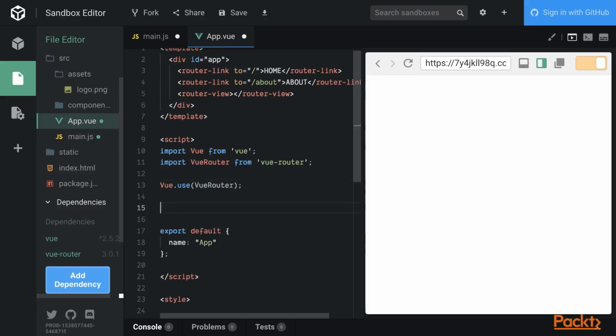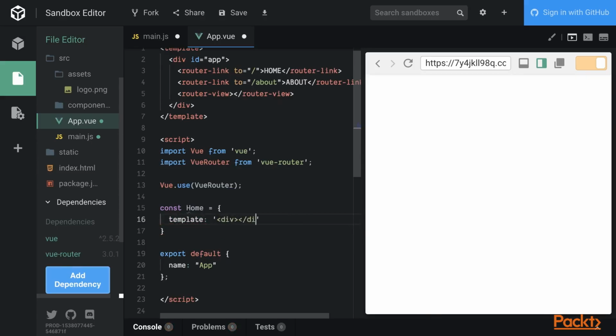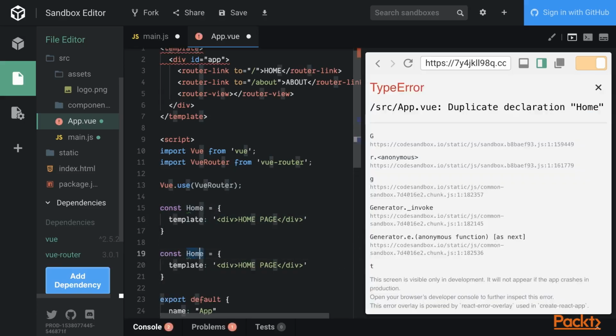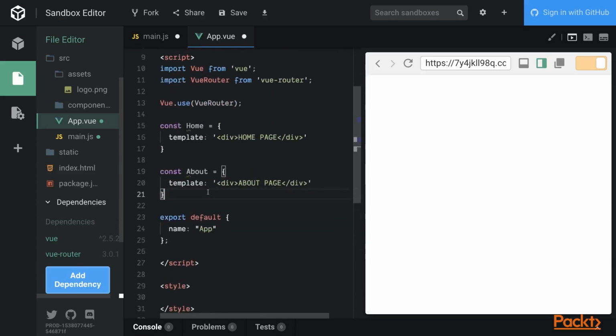Then we have to define route components. So for example, I will create a home component, which will be a pure object with a template property, with a div and the text Home page. We can do the same for our about page. So create About and change the template text to About page.